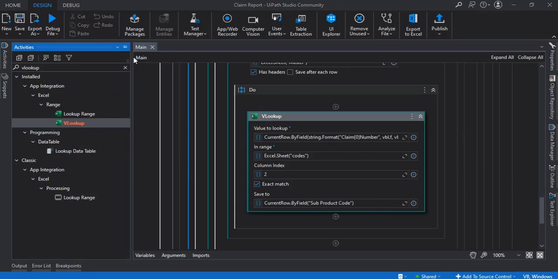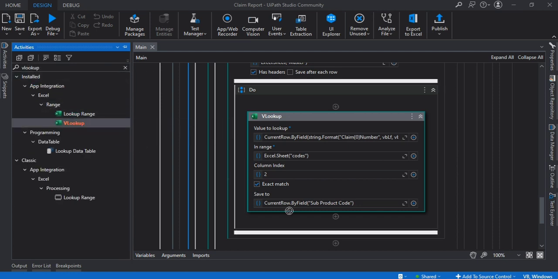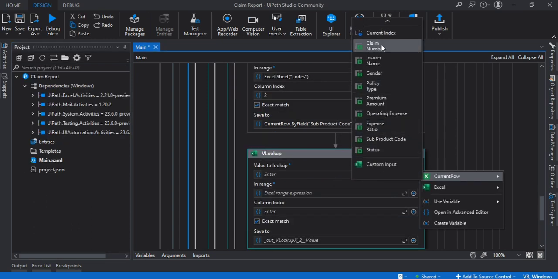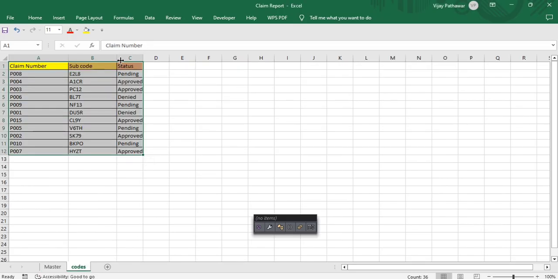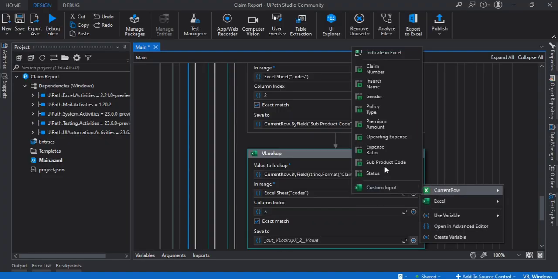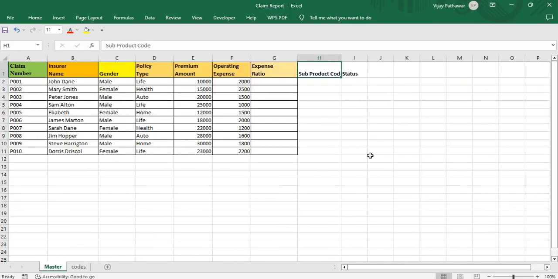I'll drag and drop the VLOOKUP activity here, and I'm going to provide the value for the lookup, which is the claim number, and for the range I'm going to select the code sheet. The column index would be 3 because the status is present in the column index 3: first, second, third. Now I'm going to save that data into the status column here inside the master sheet. I want to store it here.